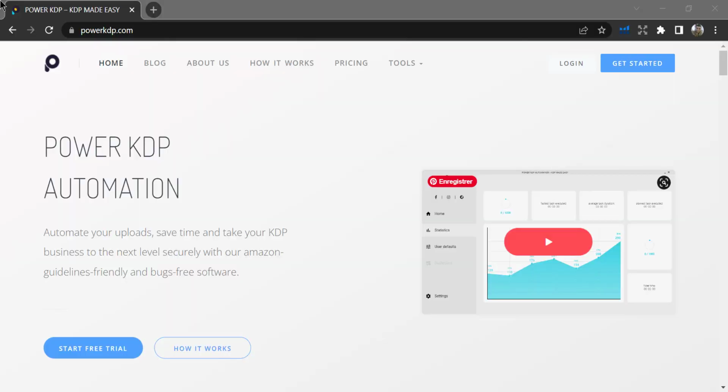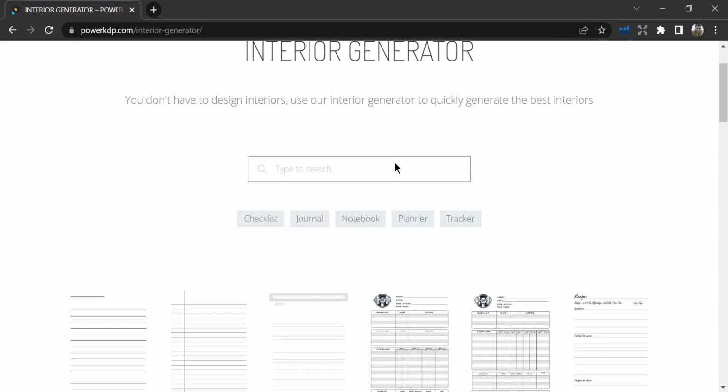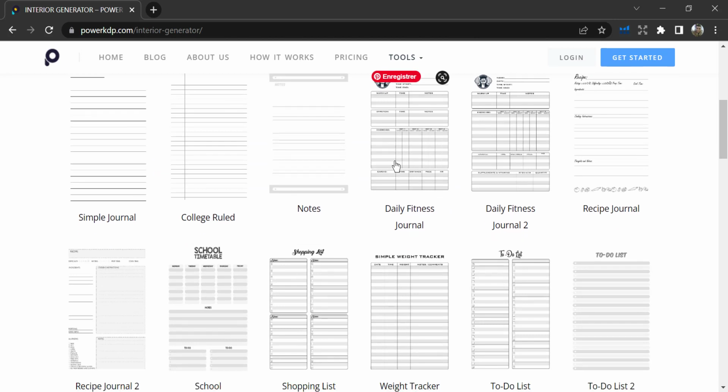Today we're gonna talk a little about the free resources that you will find in our website. Let's dive into it. First you go to our website powerkdp.com and go to Tools. As you can see you will find Interior Generator, Category Search, and HTML Description Editor. Let's go to Interior Generator. As you can see you can find plenty of interiors such as journals, fitness planners, recipe books, and more.